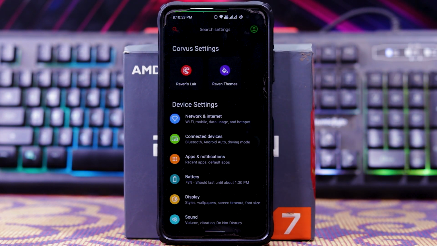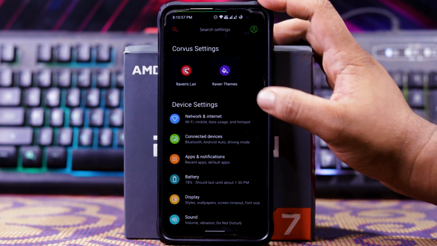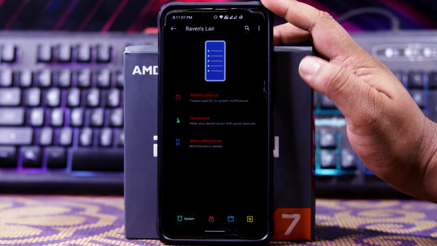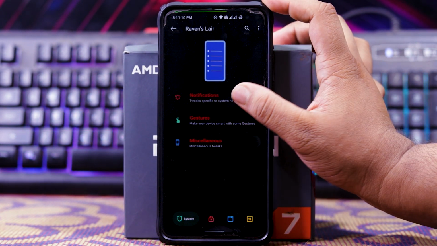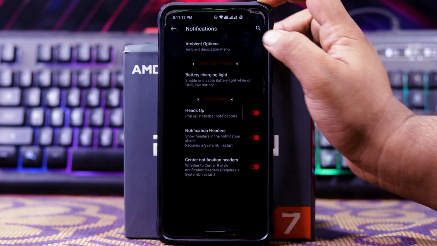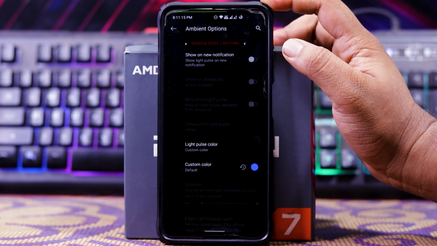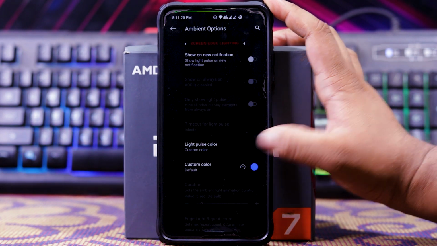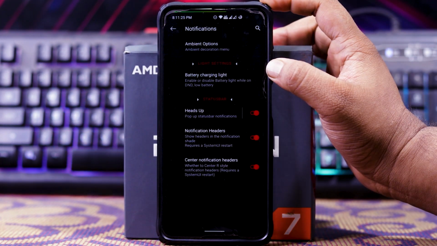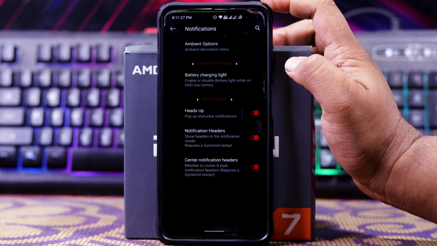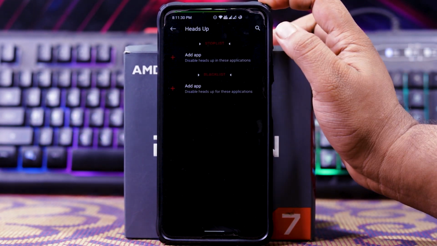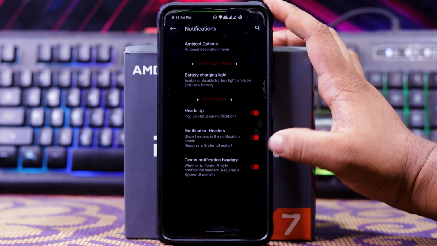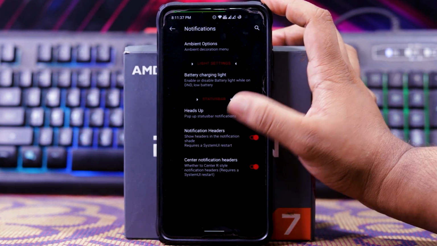Now let's see some customizations. First, let's see the main customizations. That is the Raven layer. In this you get animation for each and every option. So in system, in notifications, you get ambient notifications. In this you get show new notifications, show on always on, hide on always on, light pulse color, custom color, deviation, etc. Then you get battery charging light, heads up. In this you get adapt to stop list and adapt to blacklist. Then you get notification header and center notification header.